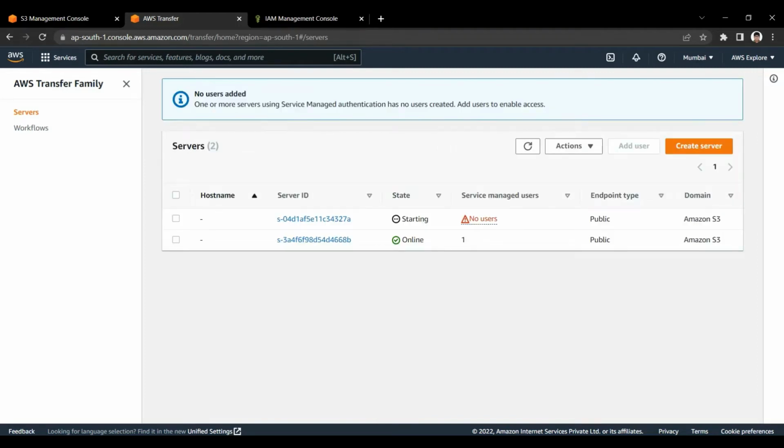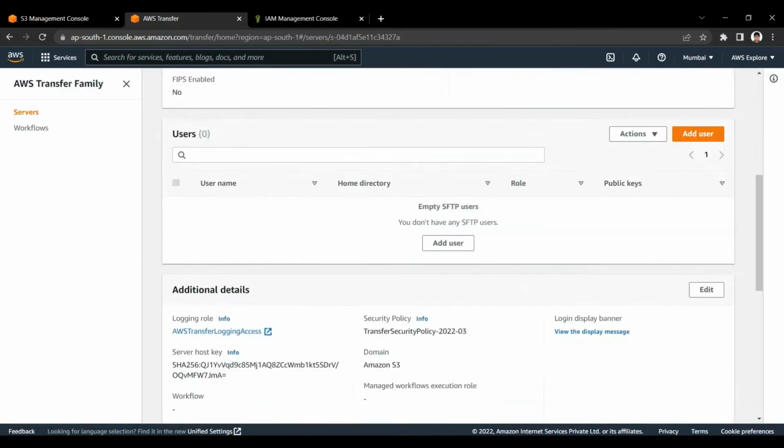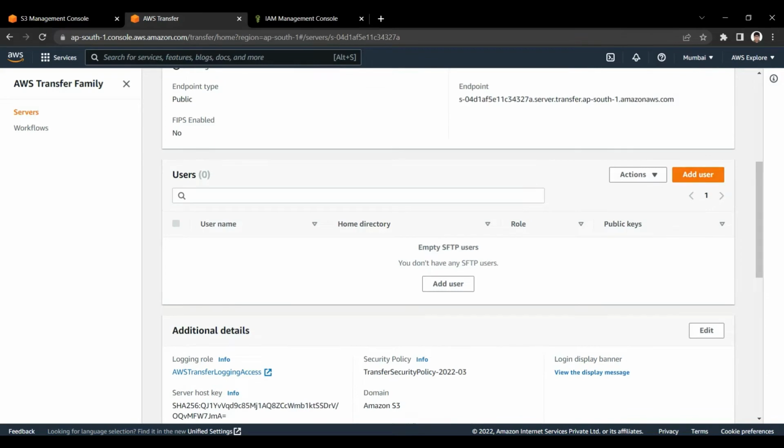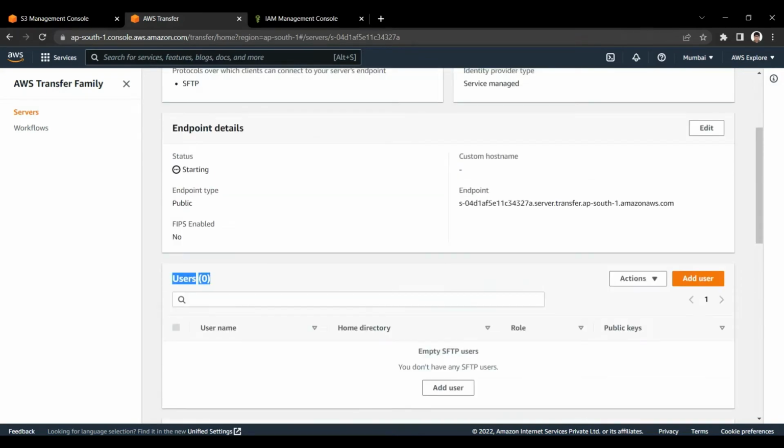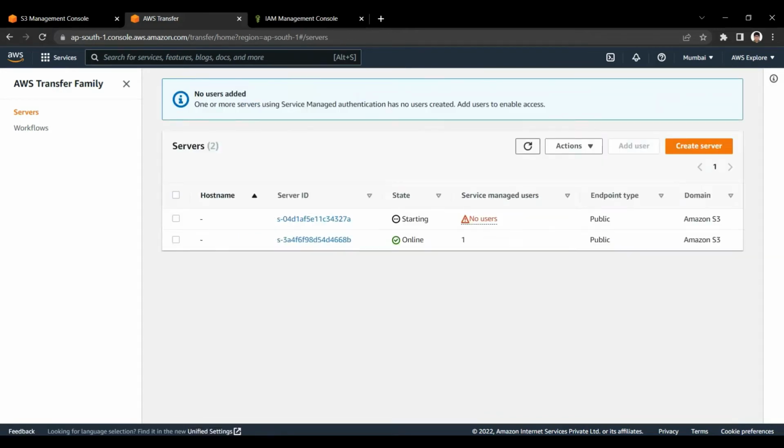Once it is up, we need to add users to it. This is for adding an SFTP user, so that by using that user we are able to connect to our SFTP server.